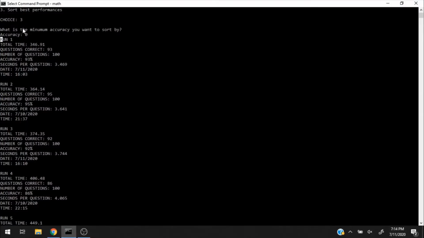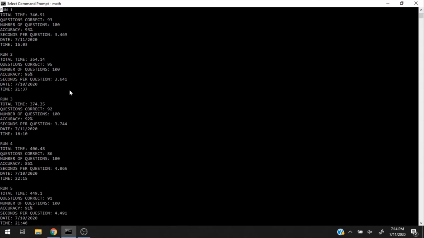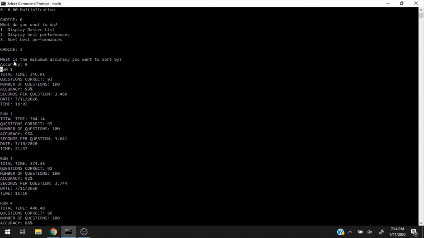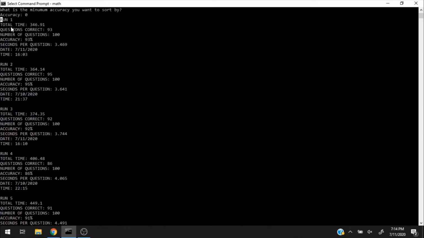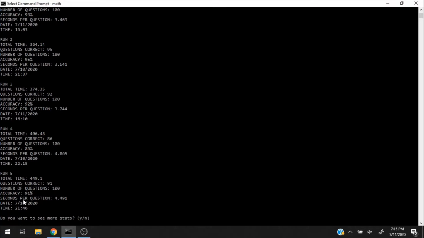As you can see, the UI is pretty bad. It's just in command prompt, but it functions pretty well. As you can see, I did 5 runs. This was run 1, run 2, run 3, run 4, run 5. They're not in order. Oh yeah, I have the dates for when I did them. So I did 2 today, which is this one, and 3 yesterday.